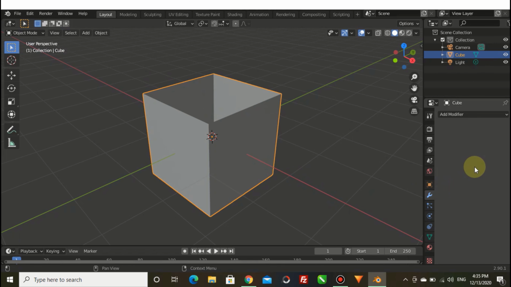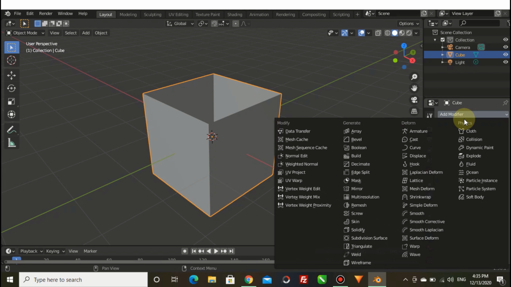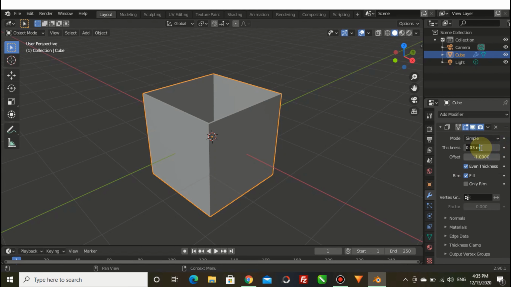Now click on add a modifier and solidify. Tick on even thickness and increase the thickness and apply it.